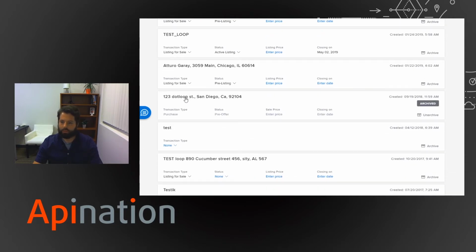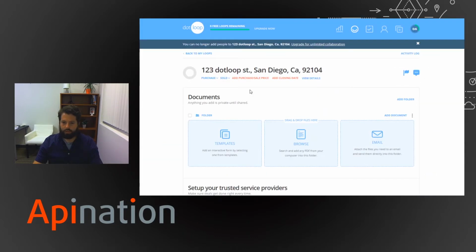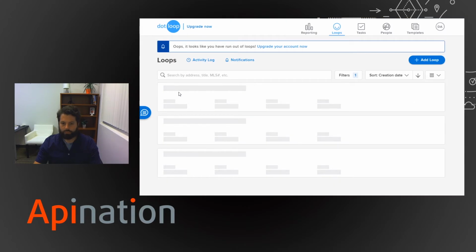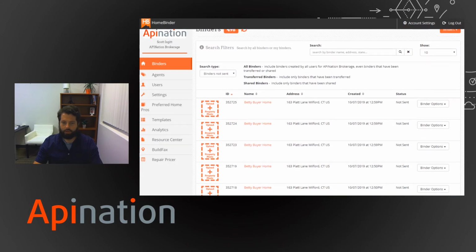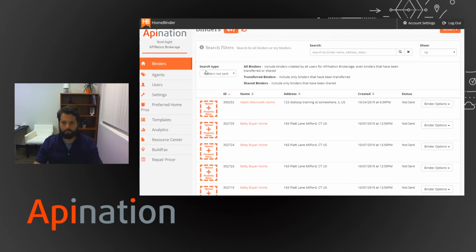So we're going to say, okay, so 123 Dotloop. Say sold, and I'm just going to add the closing date. Closing today. It's 123 Dotloop Street. There we go. Now we're just going to go over to HomeBinder, and we're just going to refresh this page of binders. Here we go, Adam Wawrzyniak at 123 Dotloop Training Street, somewhere in Illinois. So we automatically created his binder.